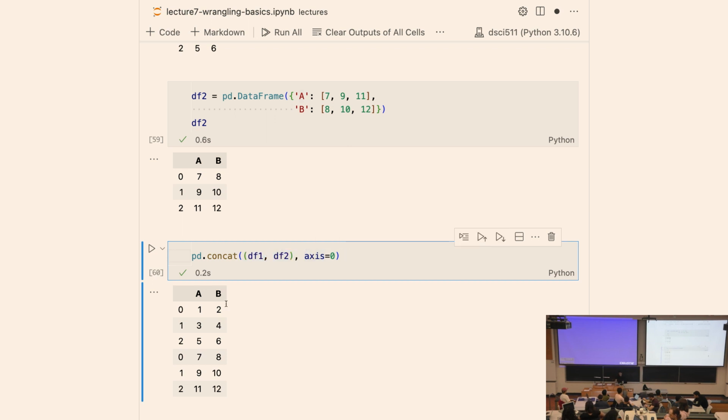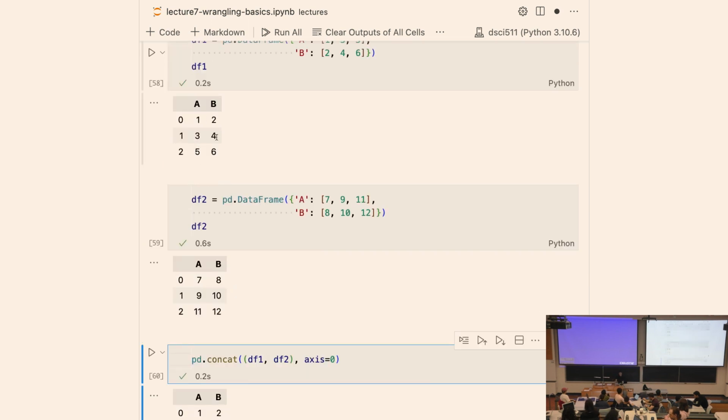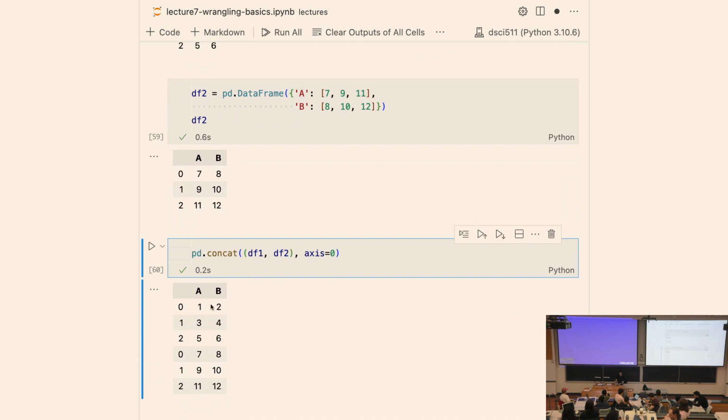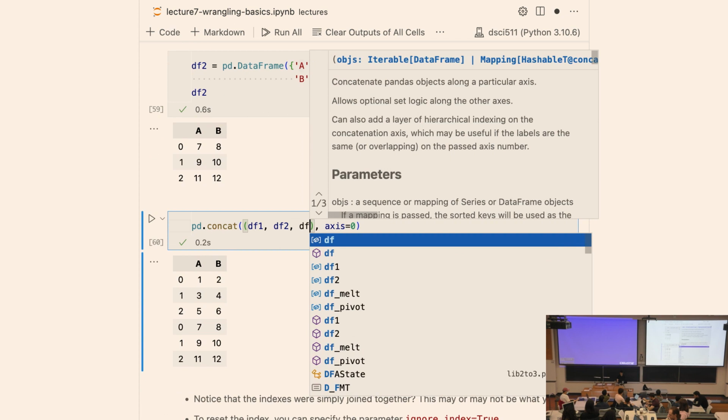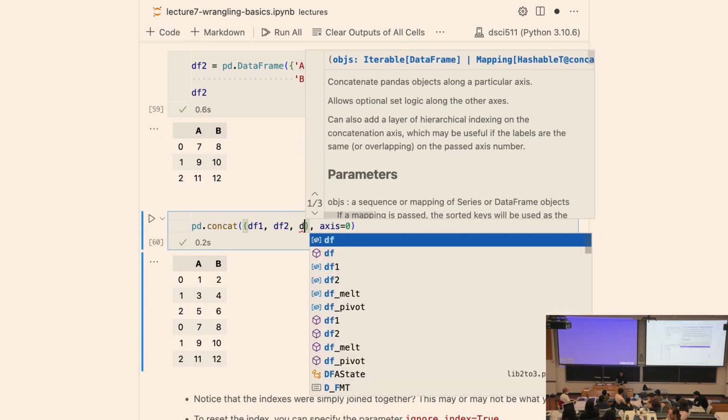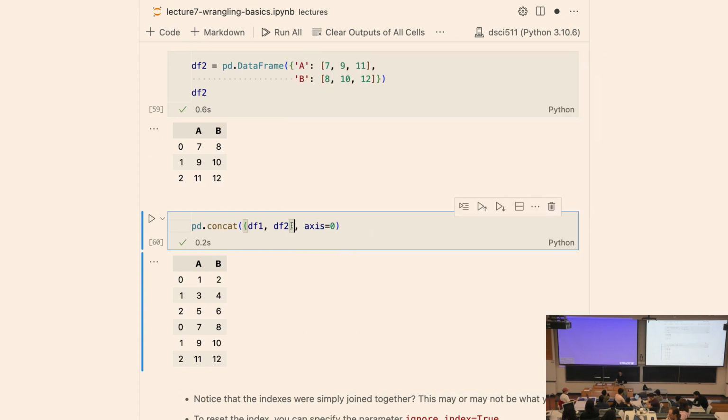So here, you can see that we had A and B, 1, 2, 3, 4, 7, 8, 9, 10, 1, 2, 3, 4, 7, 8, 9, 10. And you can see that the index actually is repeated for the second data frame, 0, 1, 2, 0, 1, 2. Okay? So we've concatenated them along the row axis. And you can also add multiple data frames, not just two. You're not limited to two.